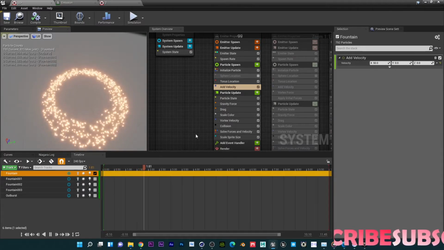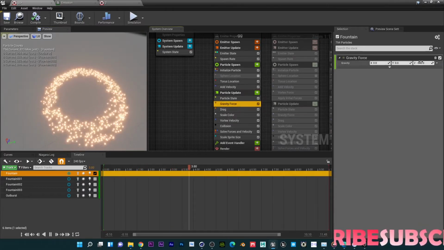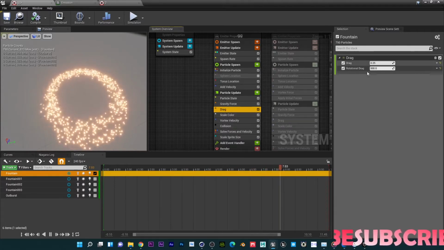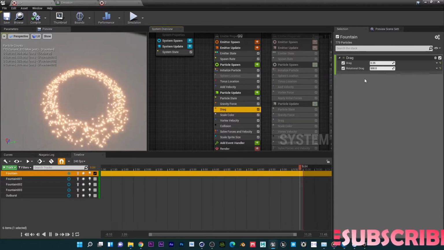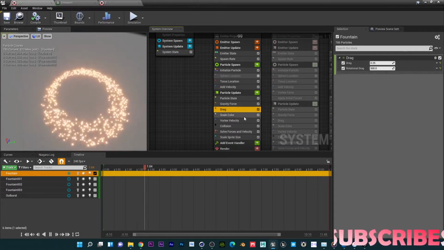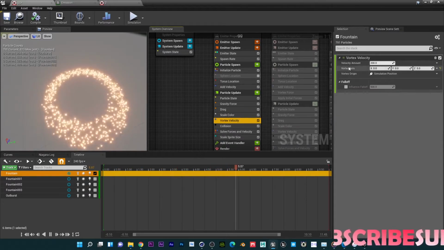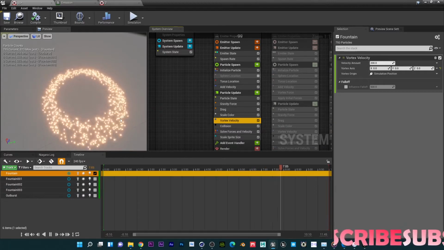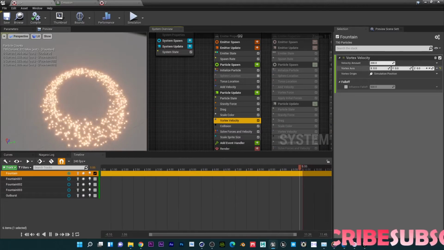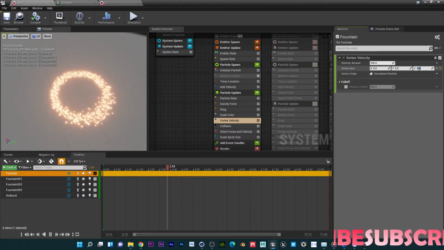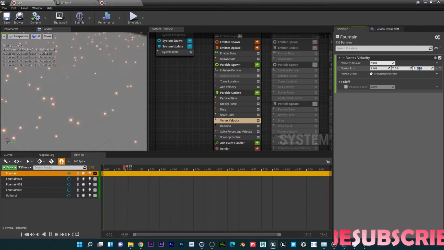And then what I added also was gravity. Obviously, you can leave it at 980. The drag, I left it at the same 0.25. And then the rotational drag, I kept it at 500. And I added vortex velocity. Basically, this will affect the rotation. So if I put this to 0, you can see that it's just looking ridiculous. So put this back to 5.